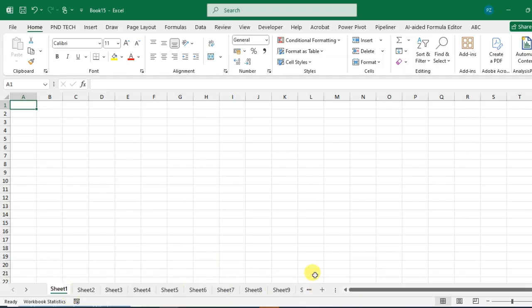Okay, so this is the way you can add multiple sheets quickly in Excel. So I hope you understood.